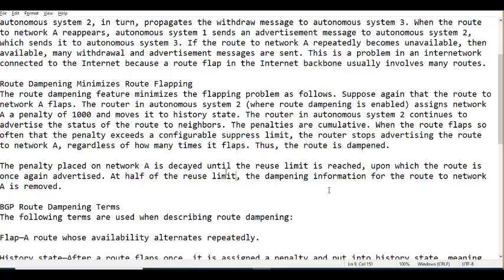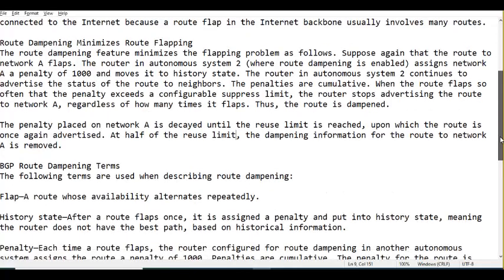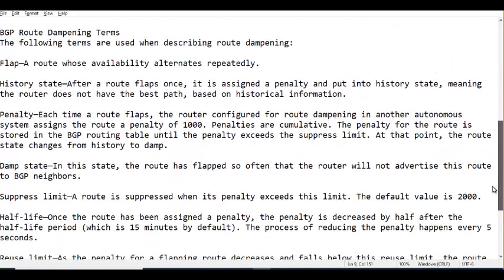Now let us go back to the document. BGP route dampening terms. The following terms are used when describing route dampening. Flap. What is a flap? A route whose availability alternates repeatedly. Going and coming in, going and coming, going and coming.